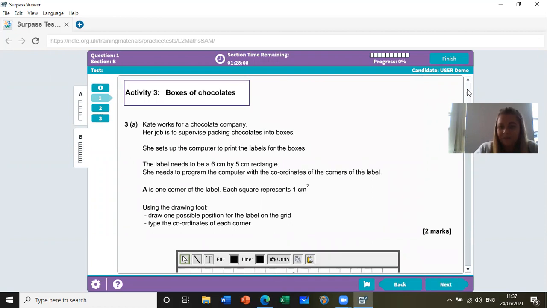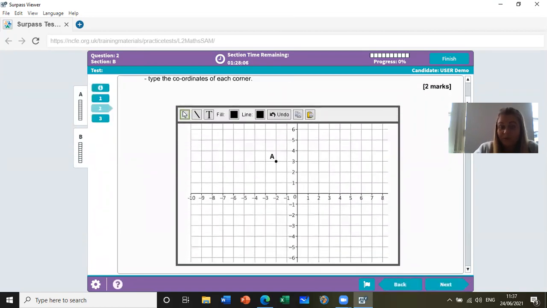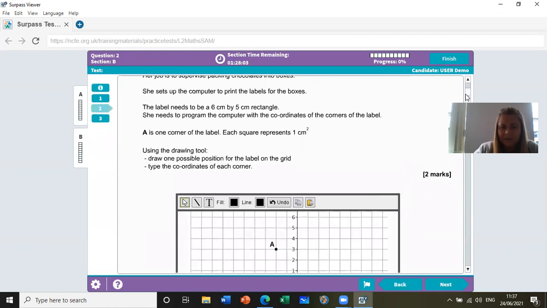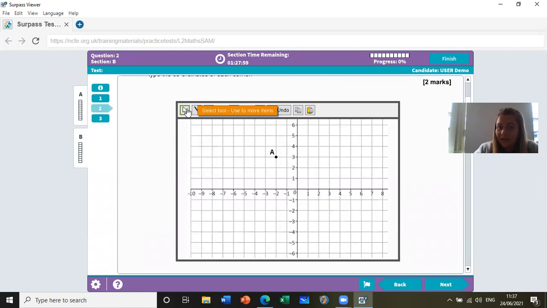As you can see here, we have to plot our coordinates. Yeah, so we have to plot the coordinates on here. So you would have to get used to, again, using these tools. So if you wanted to add text, if you wanted to select something or move something, this is where you would colour fill the objects. This is where you colour the line of the objects. If you make a mistake, you can undo it. This is where you copy, and this is where you paste.